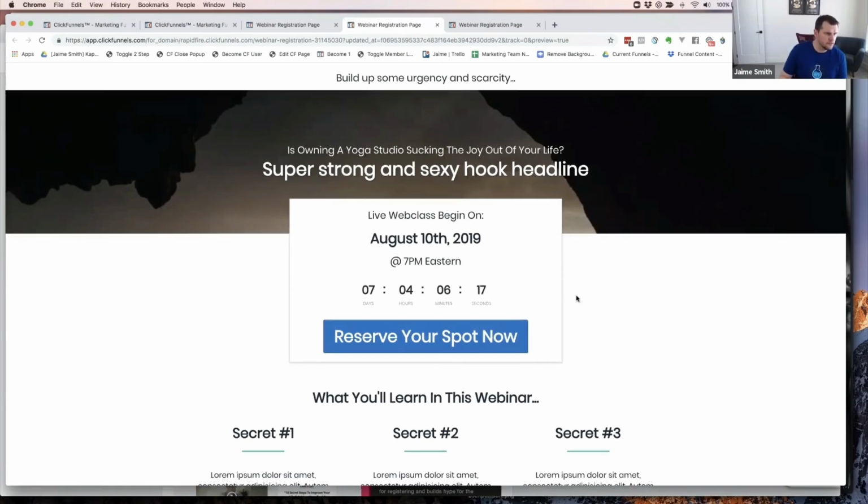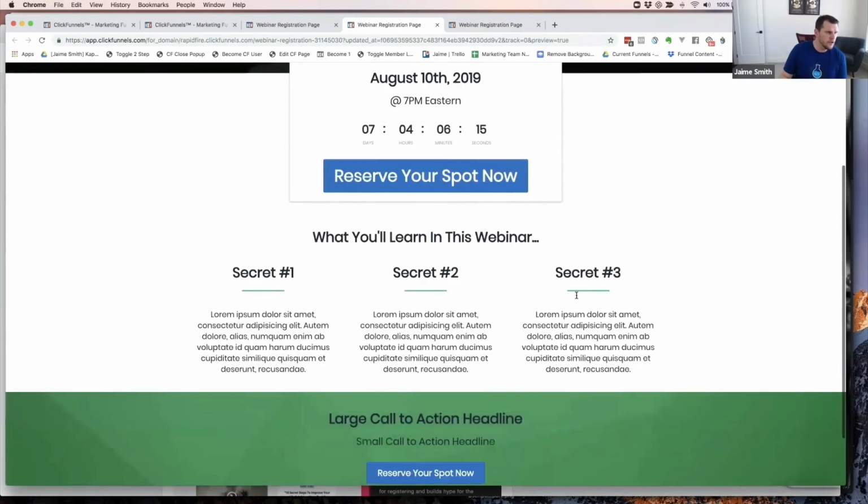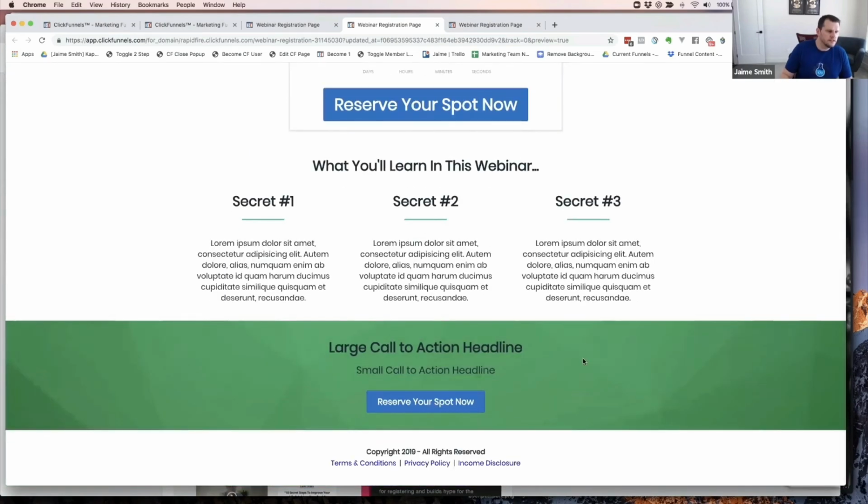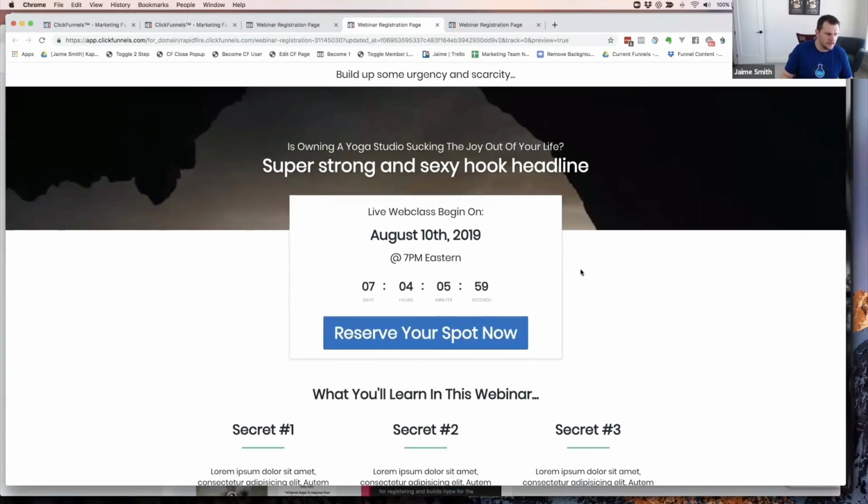We can see we've got our image here, and this is actually looking really good. I actually kind of like this image, although you don't see the person doing yoga behind it, but this looks good. And so obviously this image needs to change, and we definitely need to do some sprucing up, but overall it looks pretty good. And we'll click reserve your spot now.